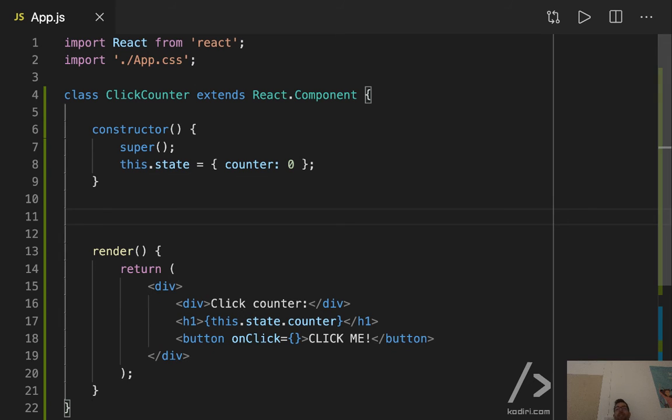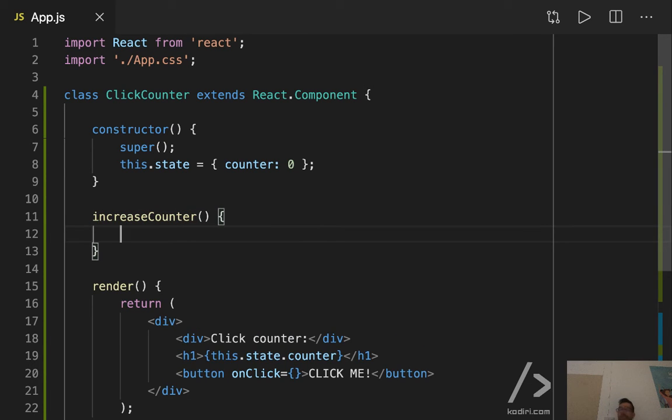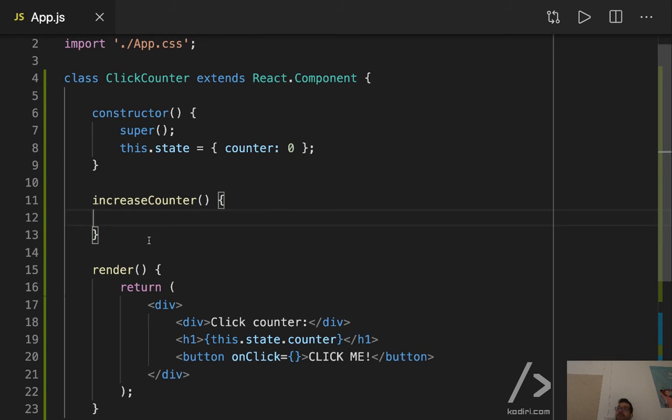First of all, we need to create a method. A method like increaseCounter. That's the easy part. So now, imagine that we are not calling the method yet. We'll call it in a couple of minutes. But imagine that we're calling it already. How can I update the state? Return. Return, wrong. I don't want to return anything.